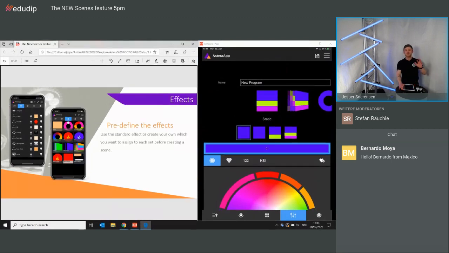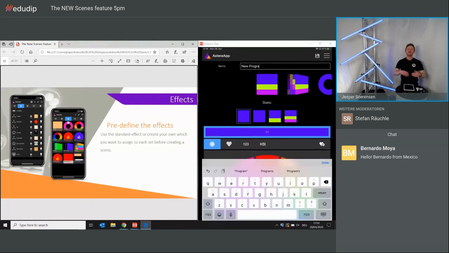The save button is always important, guys, because if you change the effect, it can be that you have been using a lot of time creating this effect. It will simply just be gone or go back to the program you created before.